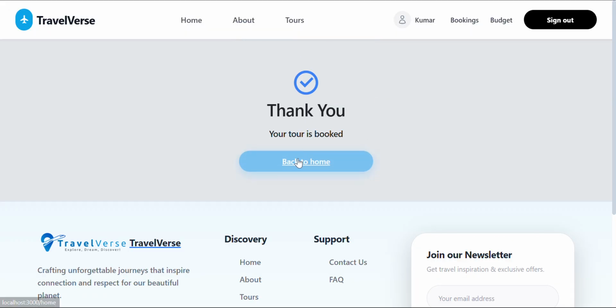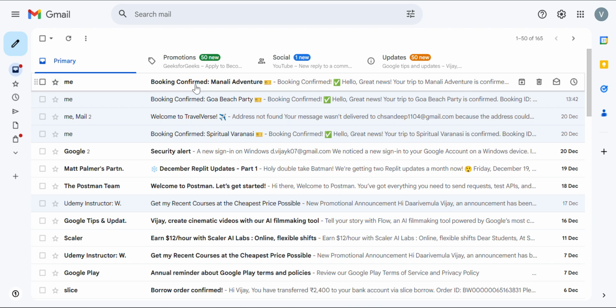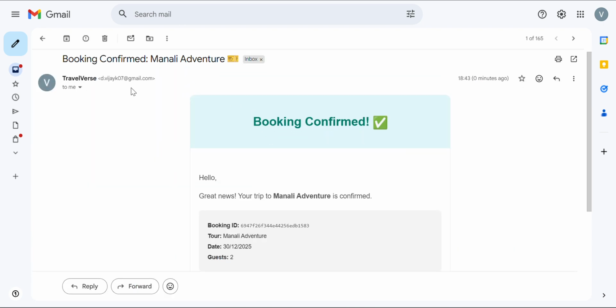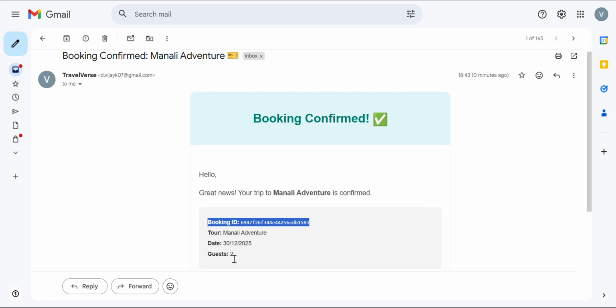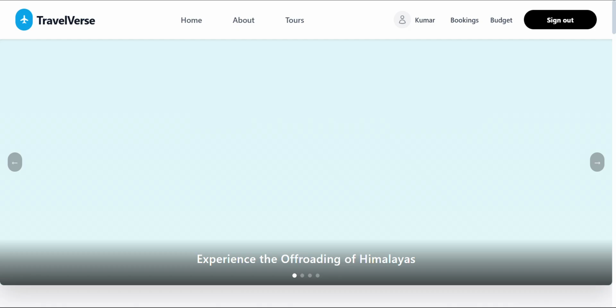Here we can see the tour booked and we'll be redirected to home. We also get a confirmation email from Travelers, that is our website, that Manali Adventure is confirmed, a booking ID is generated and the number of guests is also included in the mail.